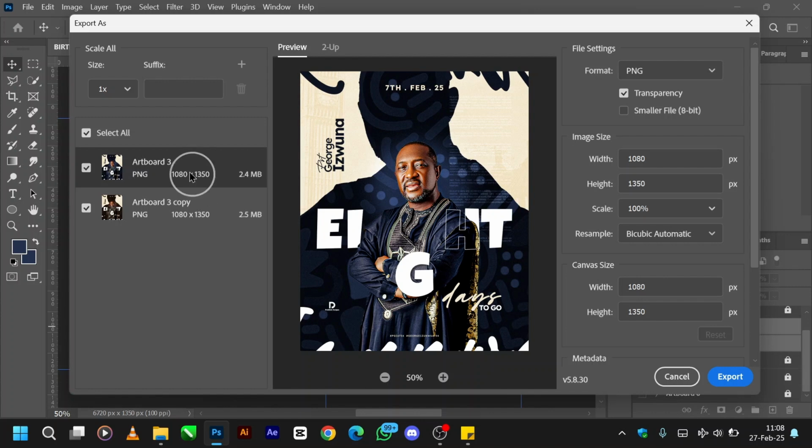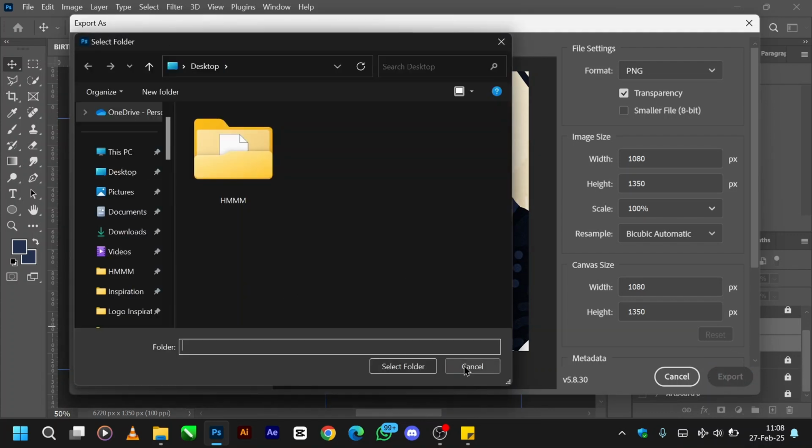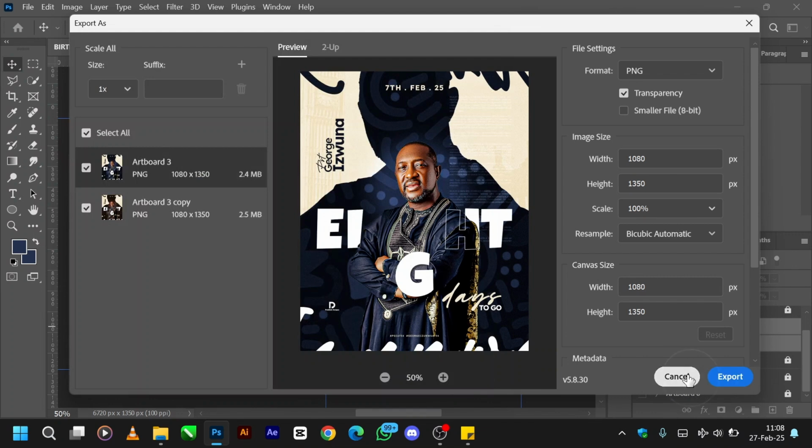Okay, so these are the artboards that I've selected. This is this, and then you just click on export and you select the file directory where you want to save that file. So yeah, that's basically it.